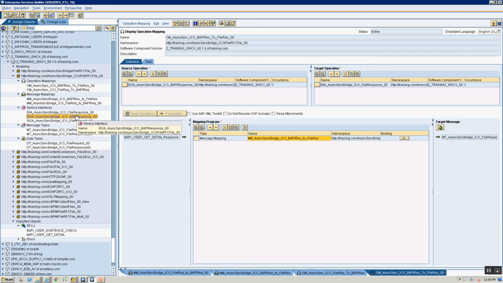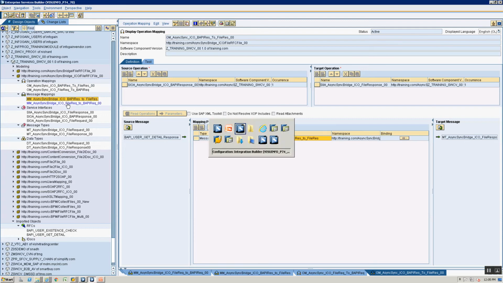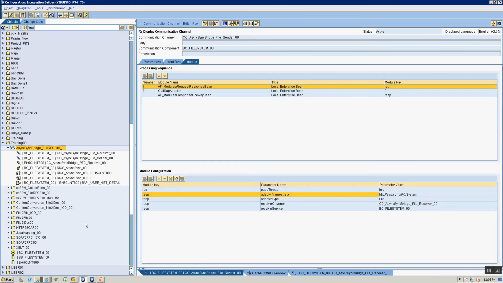This is very important. It is only for the BAPI response, and then our BAPI user get detail will act as our inbound synchronous service interface. Then two mappings, one for the file request to the BAPI request, one for the file response to the BAPI response, and likewise two operation mappings. With this, let's go ahead to our integration directory and start our configuration.